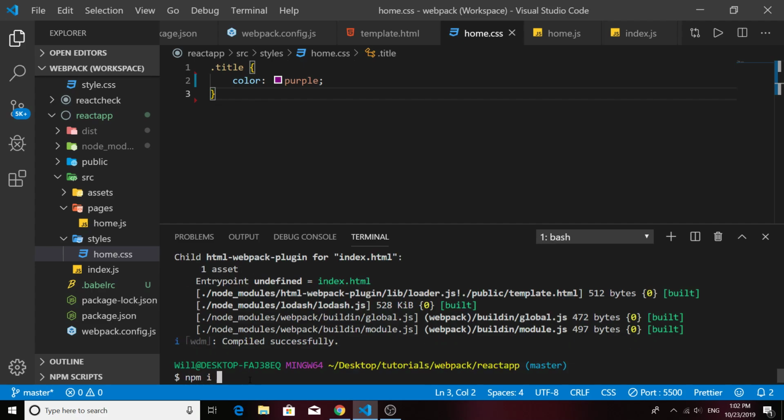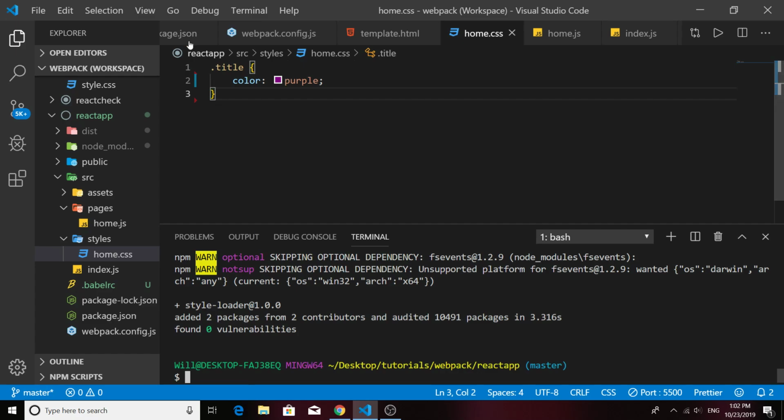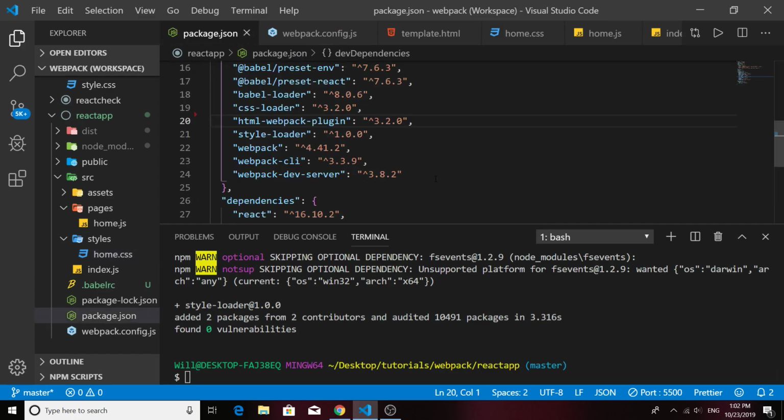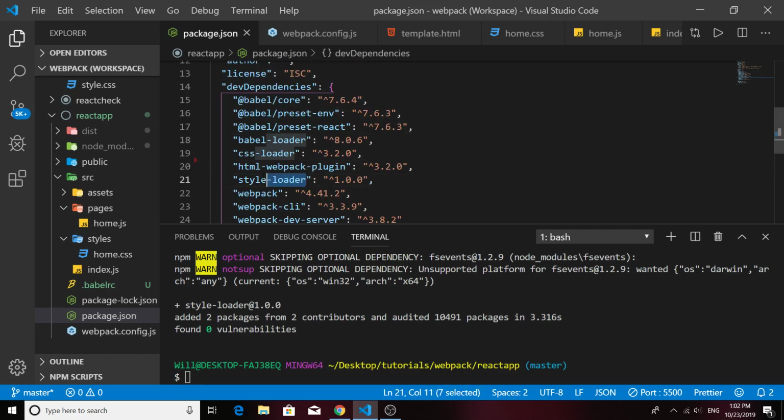So as usual, make sure it's a dev dependency, and that's style-loader. All right, make sure that it's in your package.json file. It's something you should probably always do. All right, and you see that it is style-loader along with the CSS loader.